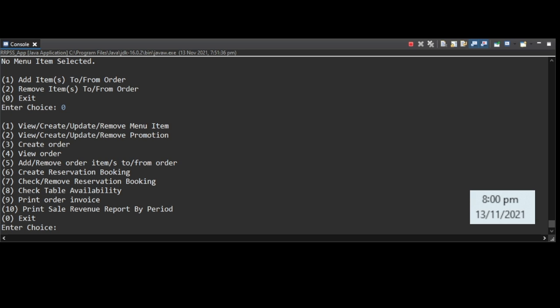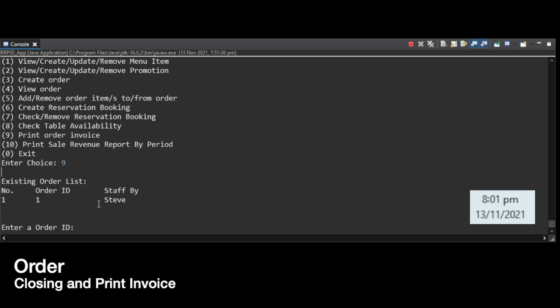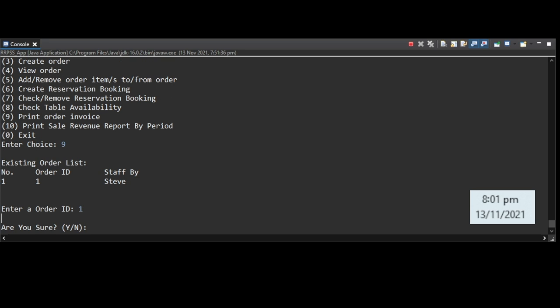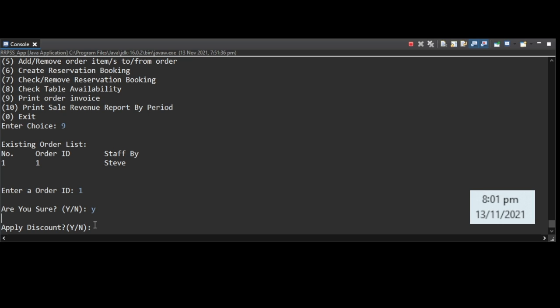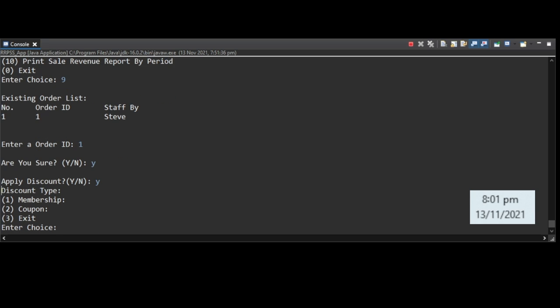Okay, so let's move on to closing the order. For this, we'll go to 9, and we will enter the valid ID itself, which is 1. And it will ask you, are you sure that you want to close the order? Click yes. And it will ask you whether the customer has any discount. For demonstration purposes, we're going to click yes. And it is a membership discount.